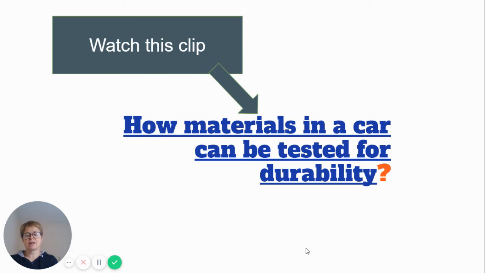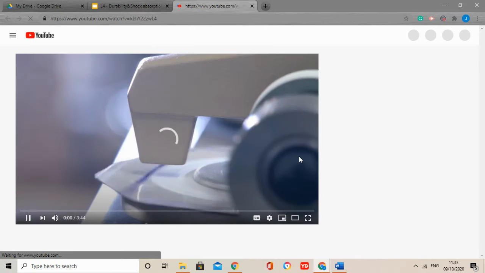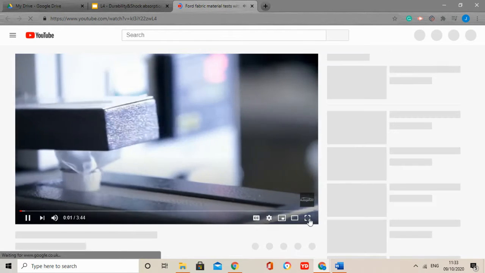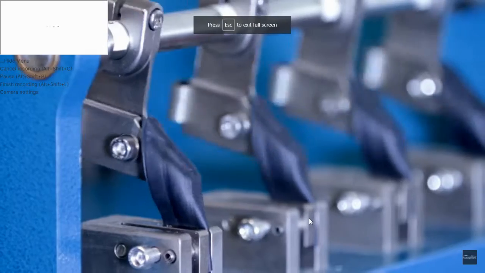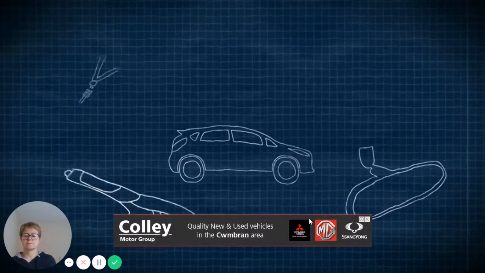We're now going to look at a video made by the car manufacturing company Ford, showing us how they test the fabrics that are used inside the car for durability. Make notes on these as we go, because you are going to have a mind map task to do later in the lesson using your notes. Materials for the vehicle is essential in order to achieve the desired durability and performance outcomes for the components.